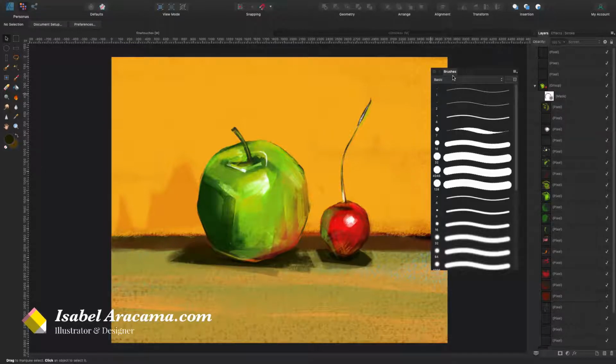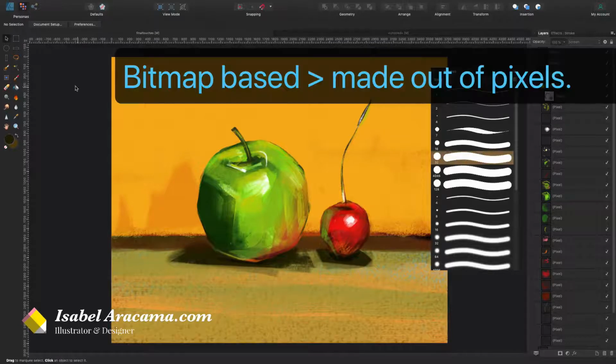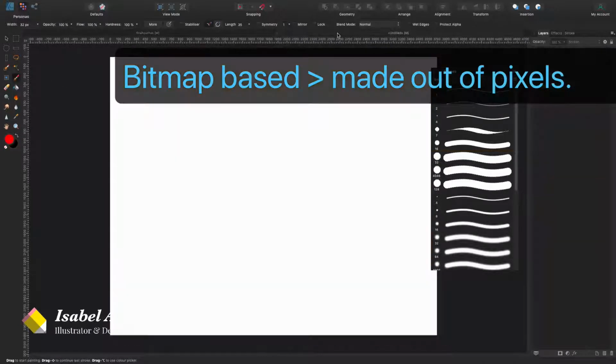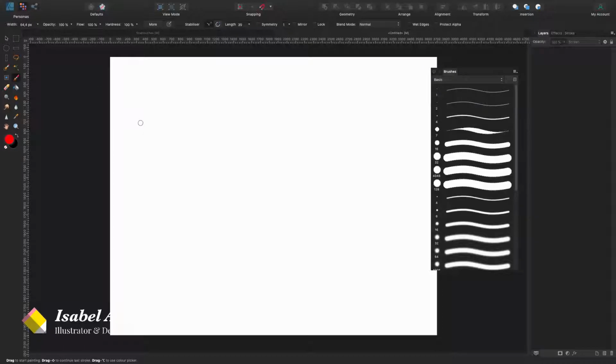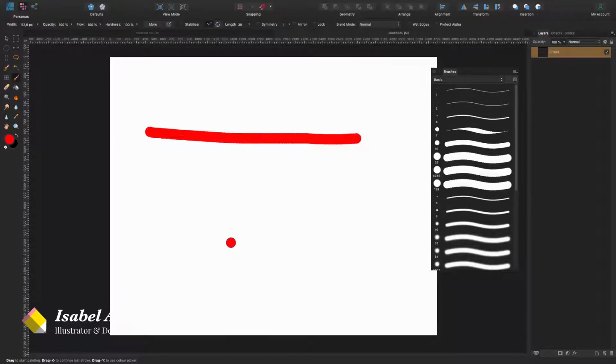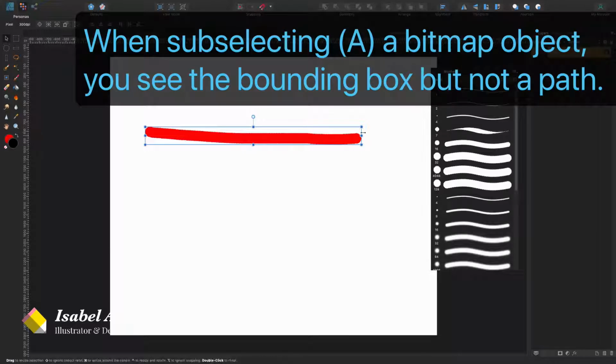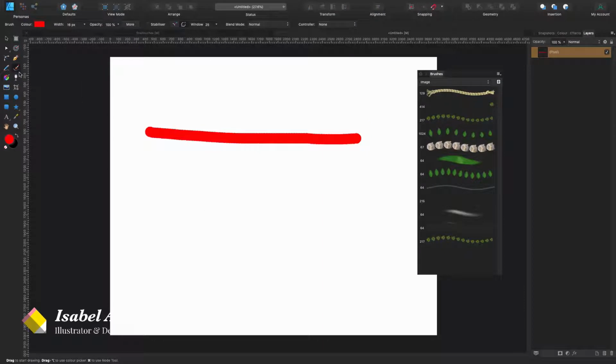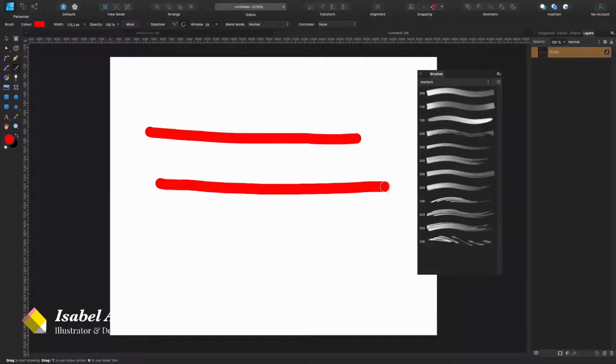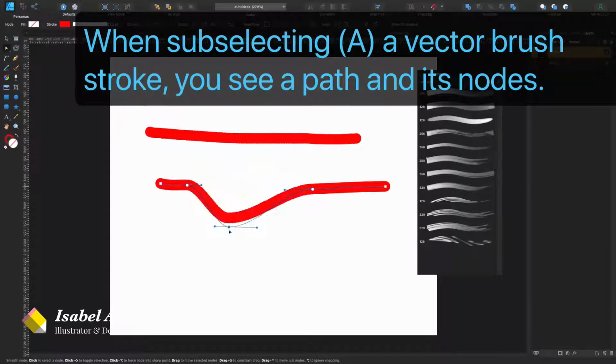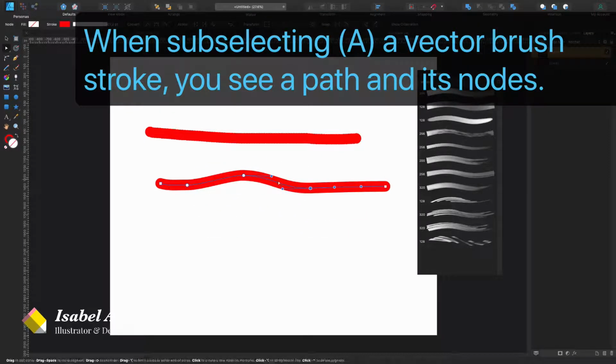Okay, so the brushes in the pixel persona are bitmap based. Basically, this is a bitmap. I'm going to move to this canvas here. I'm going to make this bigger and I'm going to trace this. This, and I'm going to show you, is a bitmap. Whereas if I come here and trace with the brush, I'm going to make it bigger and pick markers, for example. You see it looks the same, but now if I select it, you can see we have nodes and this is a path.